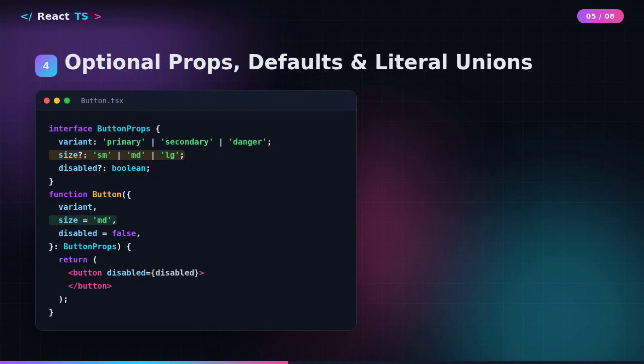Disabled equals disabled. Notice size is optional, marked with a question mark, but we still give it a real default value of md right in the destructuring. That's the pattern: optional in the type, defaulted in the function signature.